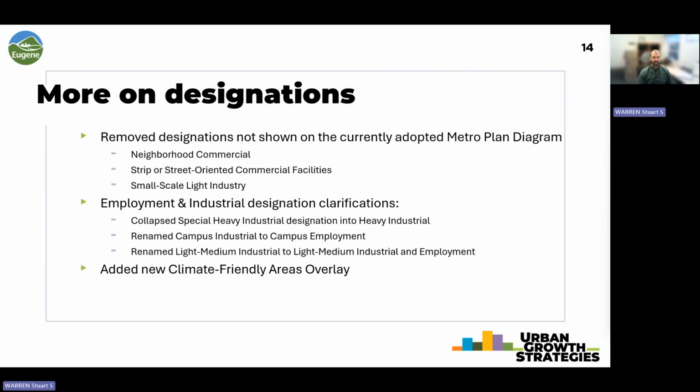Staff are also proposing light cleanups to the employment and industrial designations, including collapsing the one property that was designated special heavy industrial into heavy industrial designation, renaming campus industrial to campus employment, and renaming light medium industrial to light medium industrial and employment. Lastly, we are proposing the addition of a new climate-friendly area overlay designation. This overlay meets the new state requirements for planning for areas with the highest density of housing, jobs, and services with high-quality infrastructure for people who walk, bike, and take the bus.